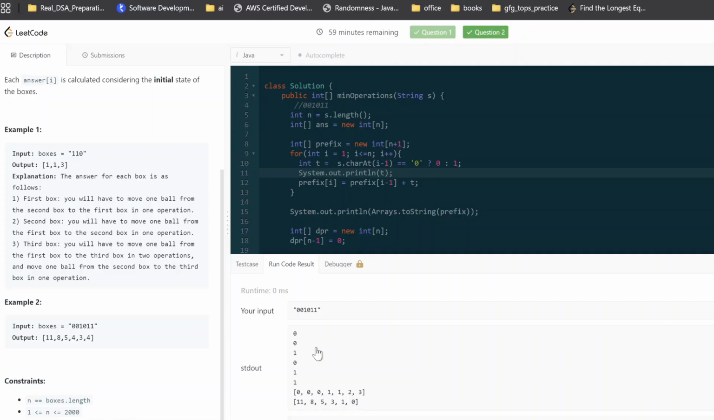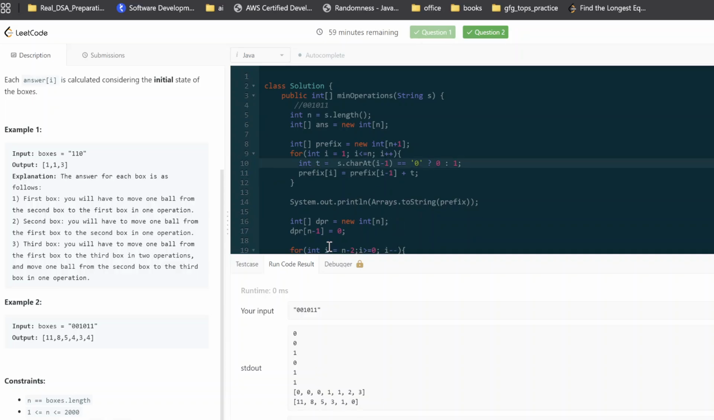0, 0, 0, then 1, 0, 1, 1. That is correct. So 0, 0. Then we have a 1. Then why is this coming as a 0? No, no, that's fine. But now you see, we are getting 3 now. 1, 2, 3. But why initially are we not getting it? Maybe that ternary operator was not evaluating correctly, guys. I don't know what's wrong, but this way it is working.